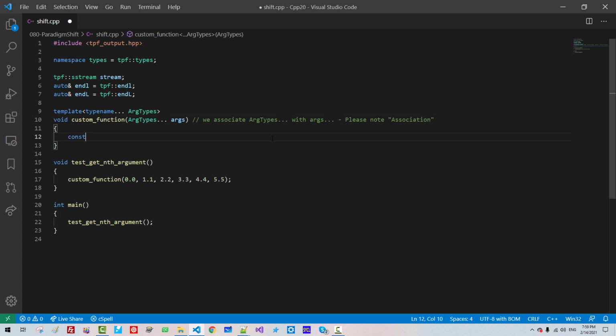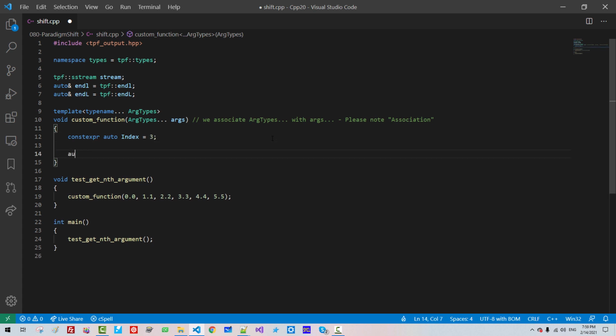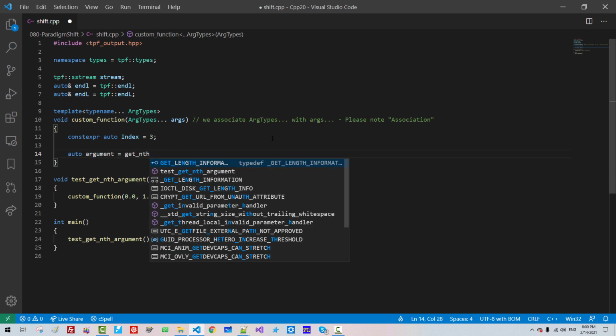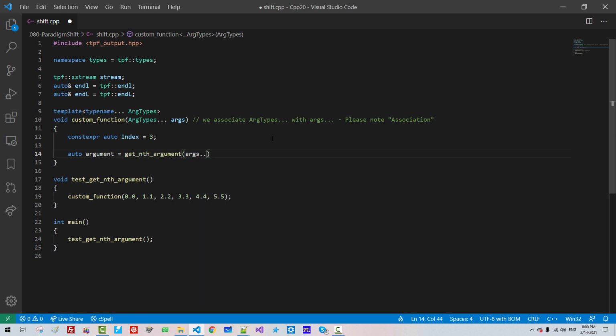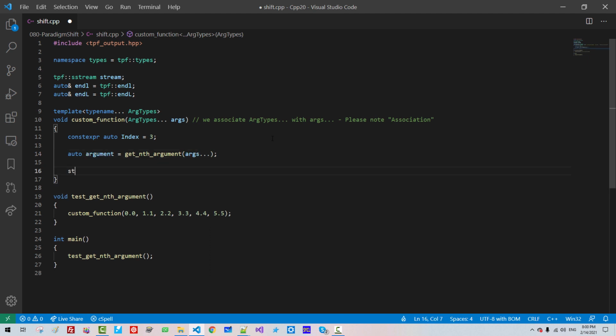Here, context pair for index. I will define an arbitrary index, for example 3, for the argument. We call get nth argument by passing ARGs. We have to expand. Stream index. Currently, index is initialized with the value 3. Argument: we print out the argument.